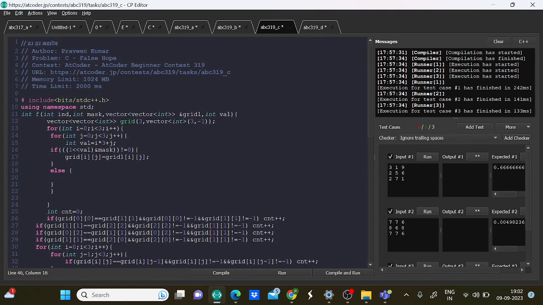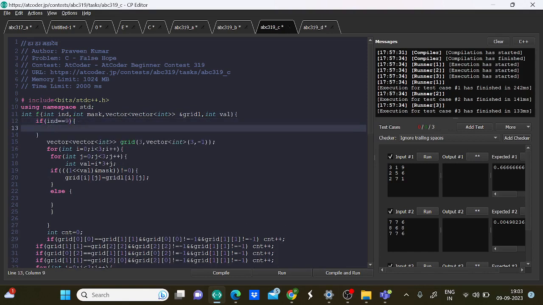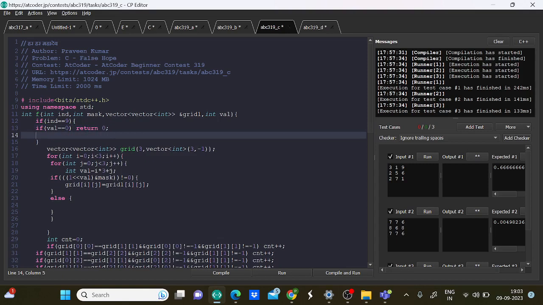So if ind equal to, here we have to check if ind is equal to 9. So if val is equal to 0, then return 0. There is no disappointment. In this case, there is a disappointment, so return 1.